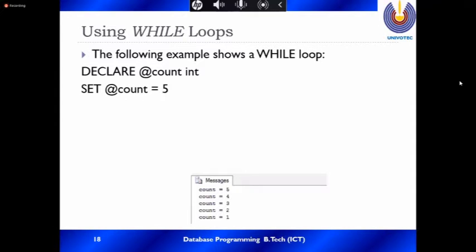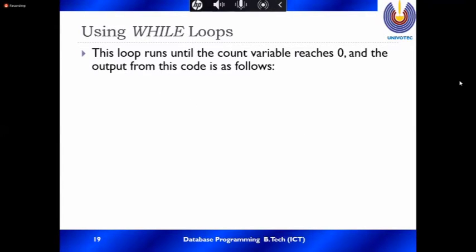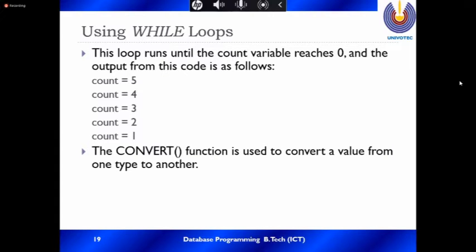Okay, here is an example. This is a while loop. Declare @count int, set @count equal to 5. Then the while condition is checked, then begin. If you have more than one line, you can use the begin and end. Then execute. This loop runs until the count variable reaches 0, and the output from this code is the count: 5, 4, 3, 2, 1. This is a small example.